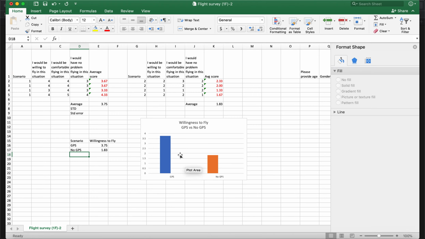look at it. Well, just by looking at this, we can make an assumption or make an inference that pilots would be more willing to fly with the GPS versus no GPS. That's great. However, that doesn't give us any statistical analysis other than this is descriptive and this is just basic averages between the two. So now we have to do what's called the Wilcoxon statistical test.